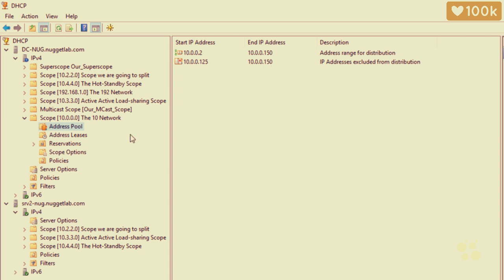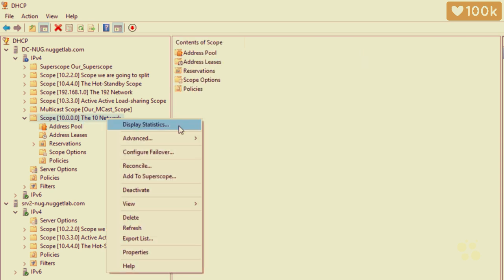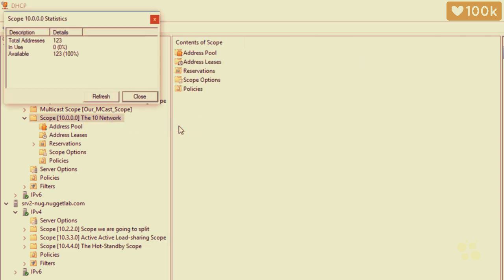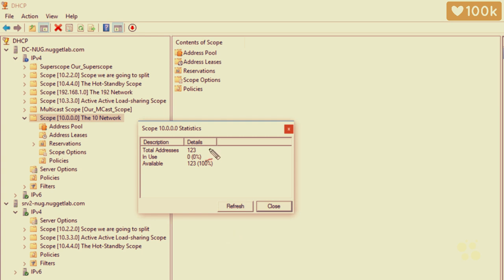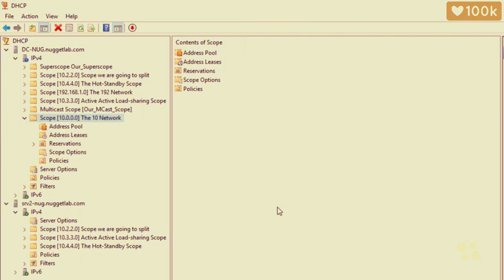That's great. And if we select the scope and right click it, and from the drop down select display statistics, this looks a lot better, showing us that we have a total of 123 addresses. And because we have 0 in use, that means we still have 123 available. Clients should now be able to get an IP address because there's available addresses to give. All right, fantastic. That's 1 down, 3 to go.